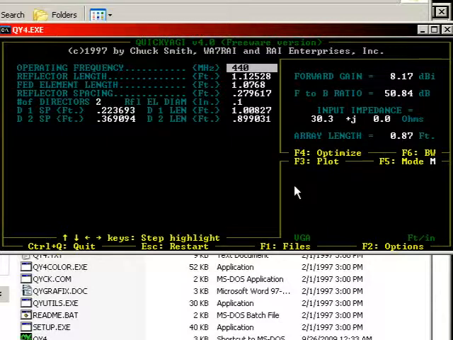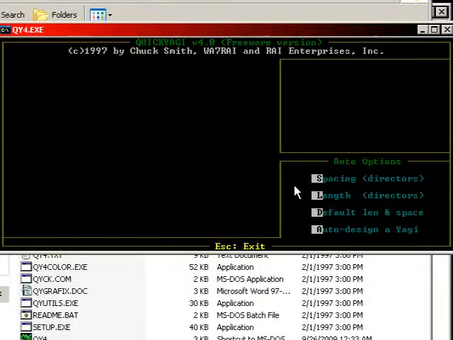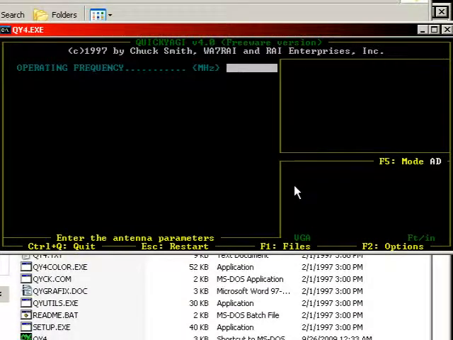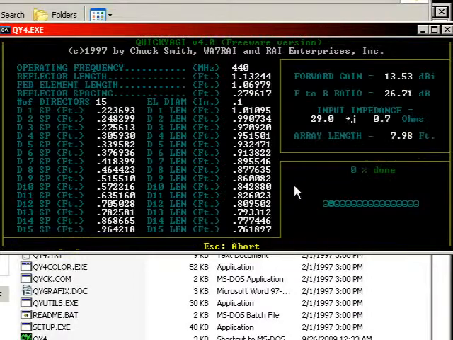So, let's see if we can boost this up and get a little bit more oomph out of it. We're going to reset the software. We're going to hit AAM, 440 megahertz. All elements will be the same diameter. Number of directors, let's go with 15. And we're going to do 0.1 inches. It's going to take a little while to calculate through all of this.